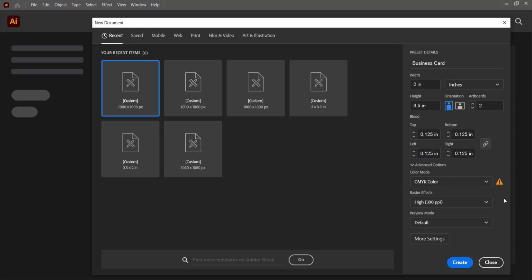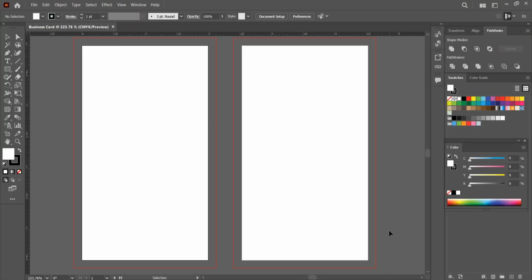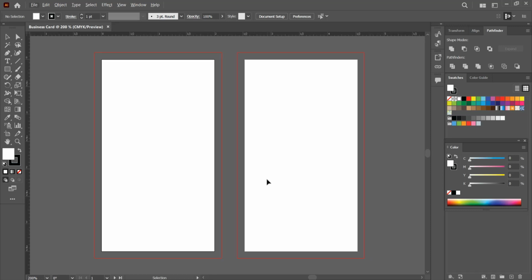Are you looking for a tutorial on how to create a professional business card using Adobe Illustrator? Look no further than this step-by-step guide, perfect for beginners and advanced users alike.